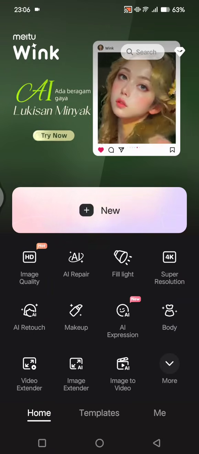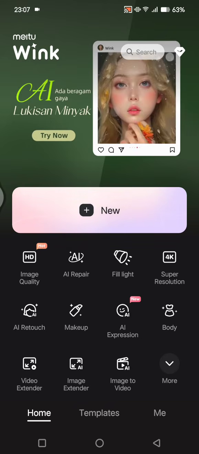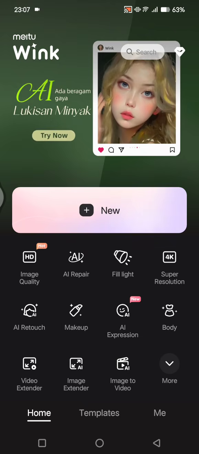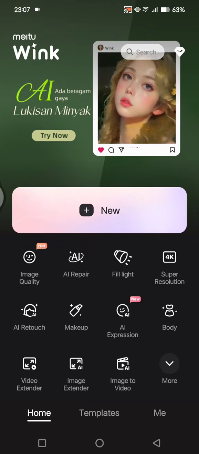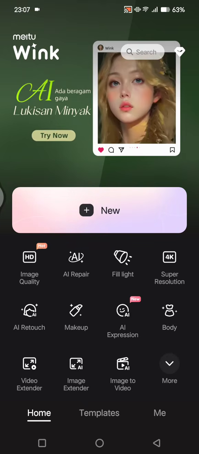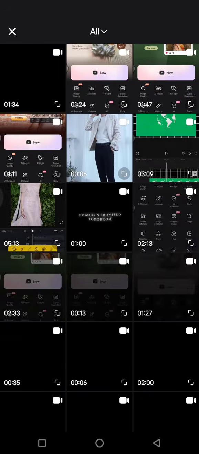On today's tutorial, I'm going to show you how you can fix a shaky video and how you can stabilize it with the Wing app. So in here, you can just open your Wing app and then scroll down until you find this stabilize option. Tap on that.